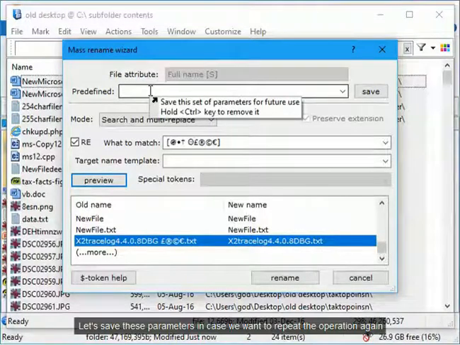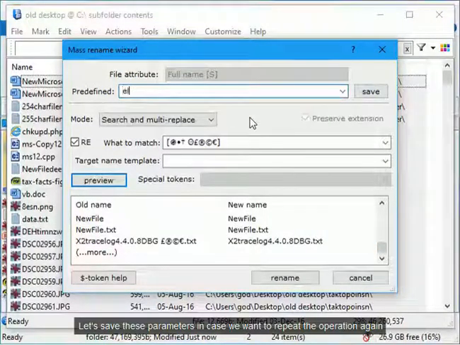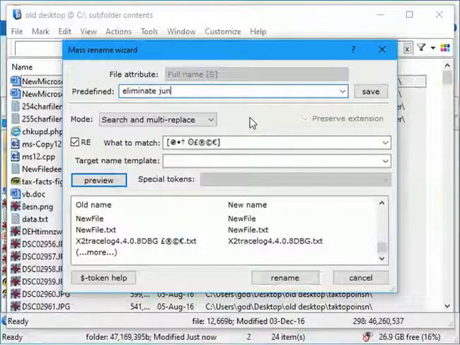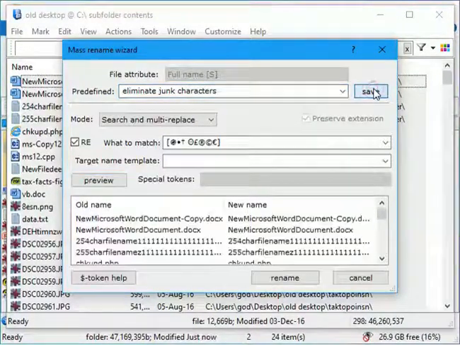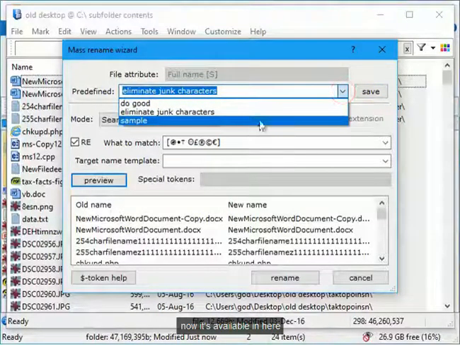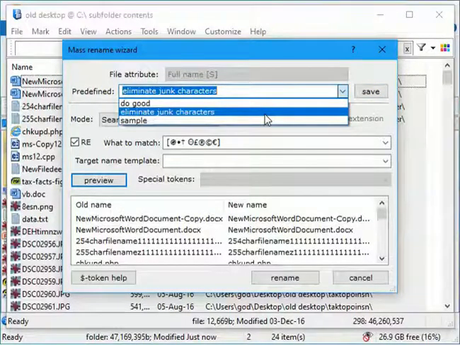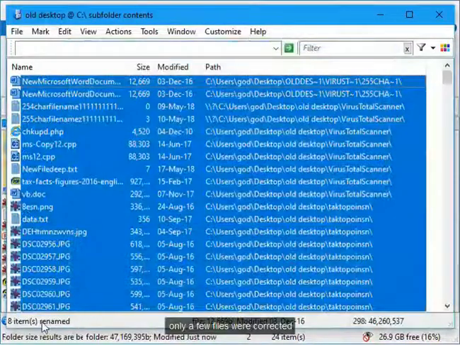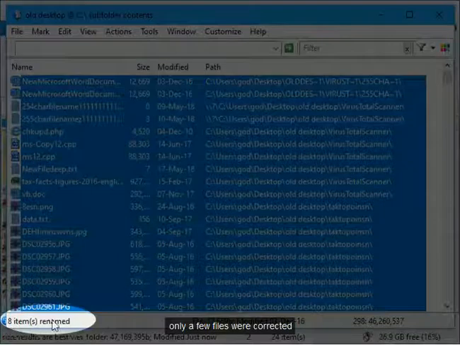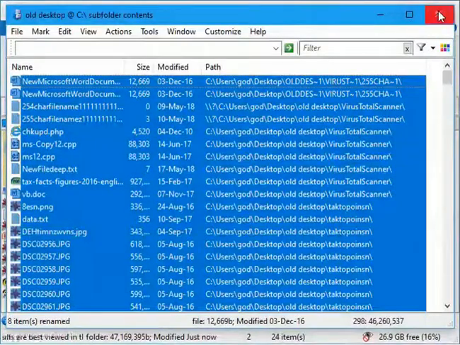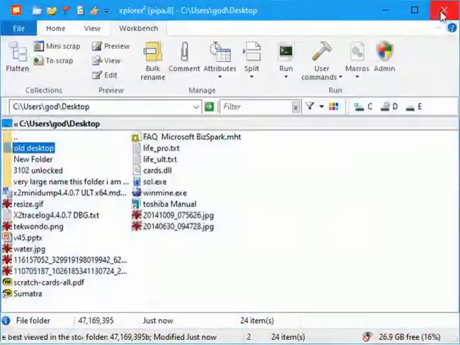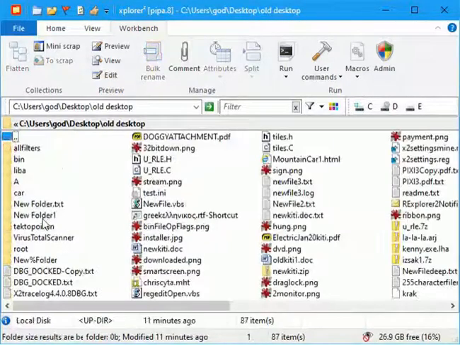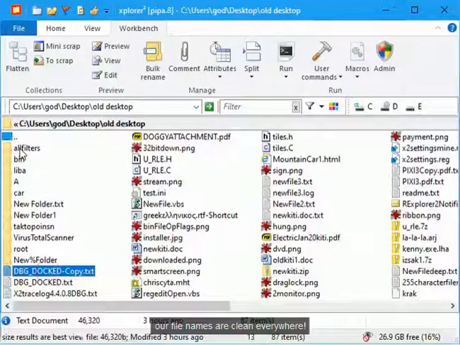Let's save these parameters in case we want to repeat the operation again. Now it's available in here. Only a few files were corrected. Our file names are clean everywhere.